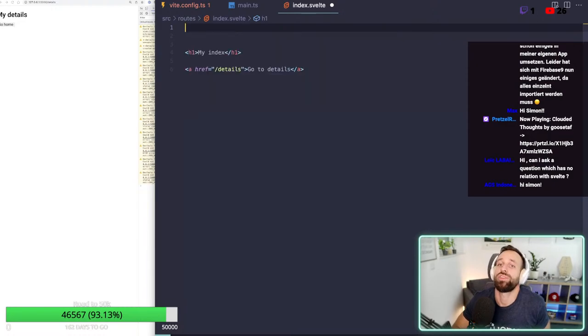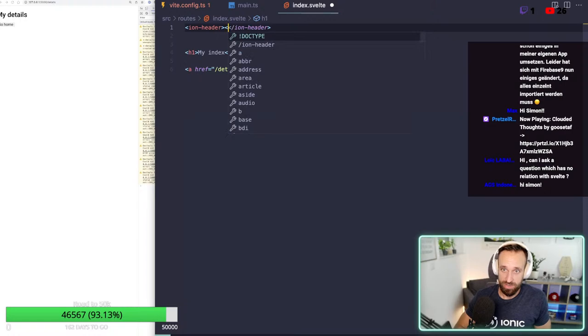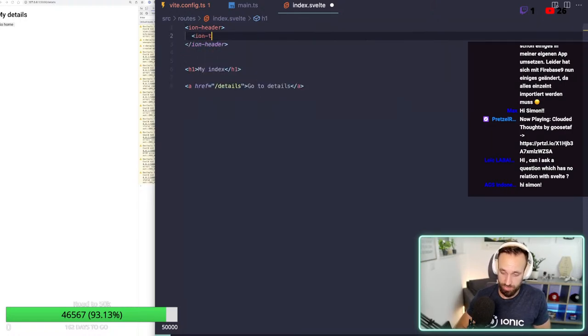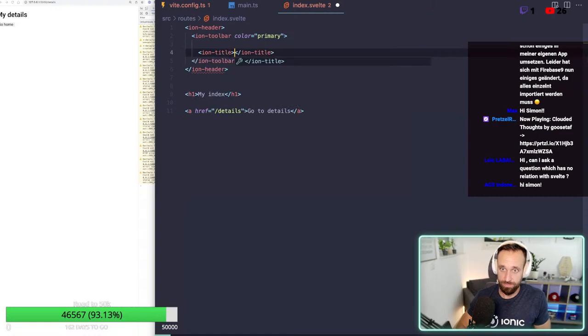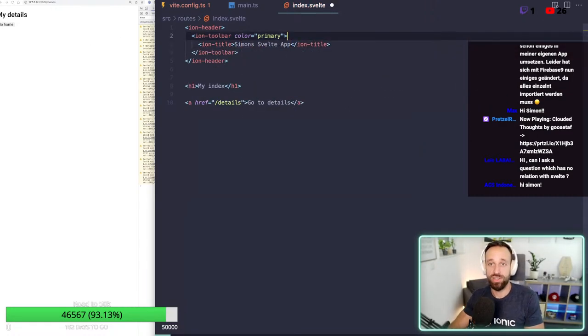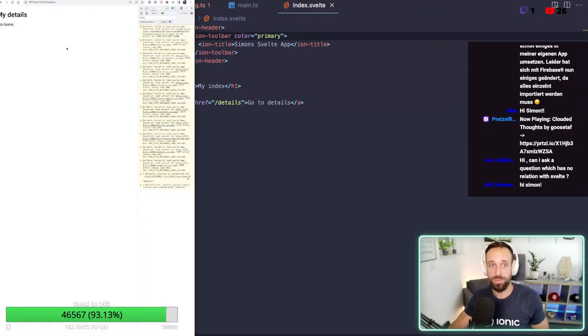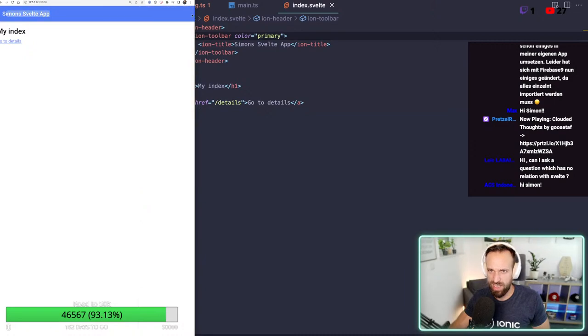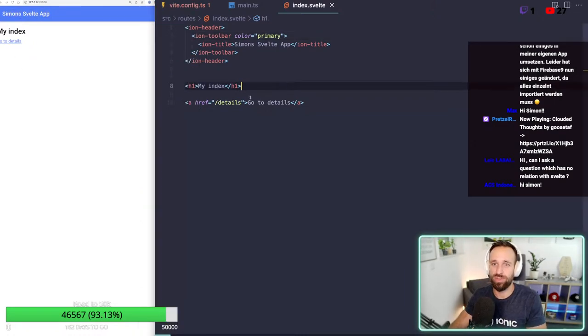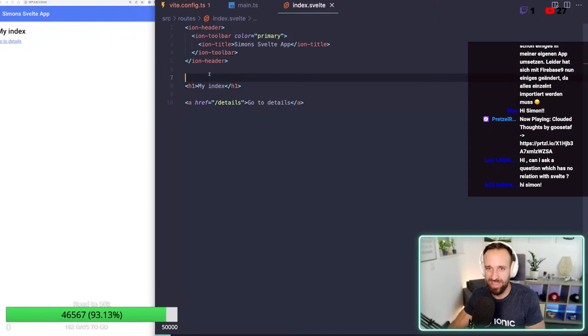Why should you use my snippets? Let's see, ion-header, ion-toolbar color primary, and then ion-title, Simon's Svelte app. Let's hope this works. Oh, we're in the details page. Ta-da! We got an Ionic component in our Svelte application. I like this.